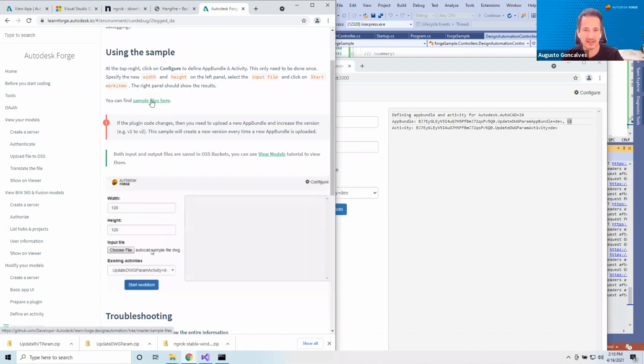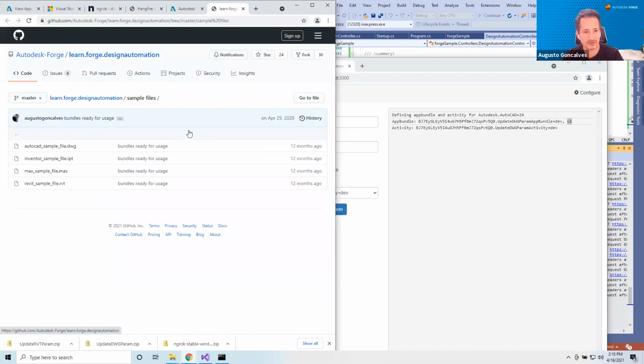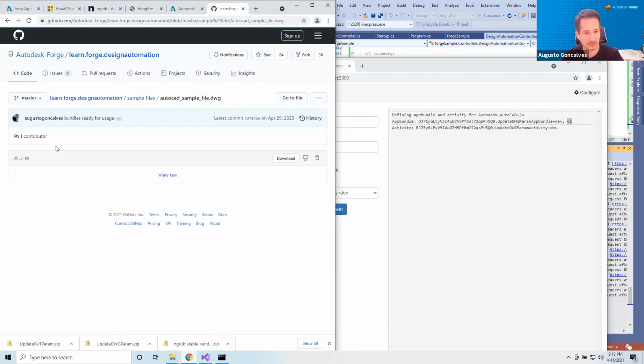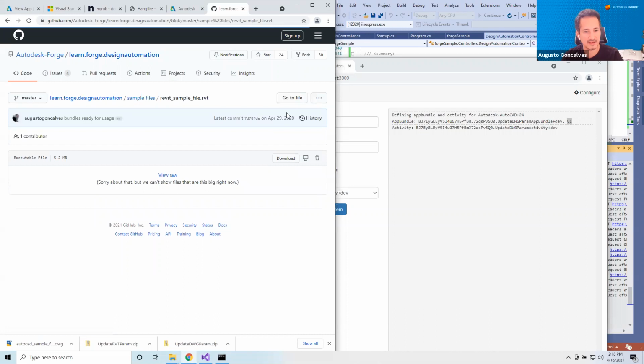And there is the sample file. Remember that we are opening the file and changing two parameters, so we need a file with those parameters. Let's click on the sample files. We are looking in this case for the DWG. So let's click here to download. Okay, there it is. And let's go back and also download the Revit file here. And download, there it is.